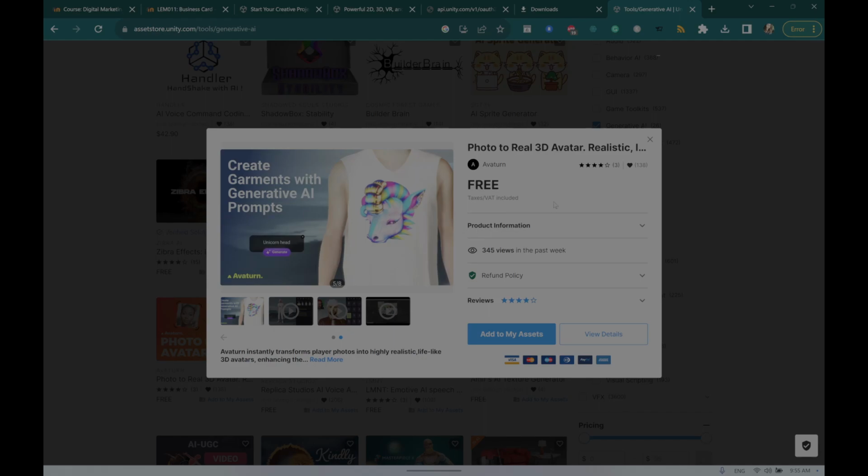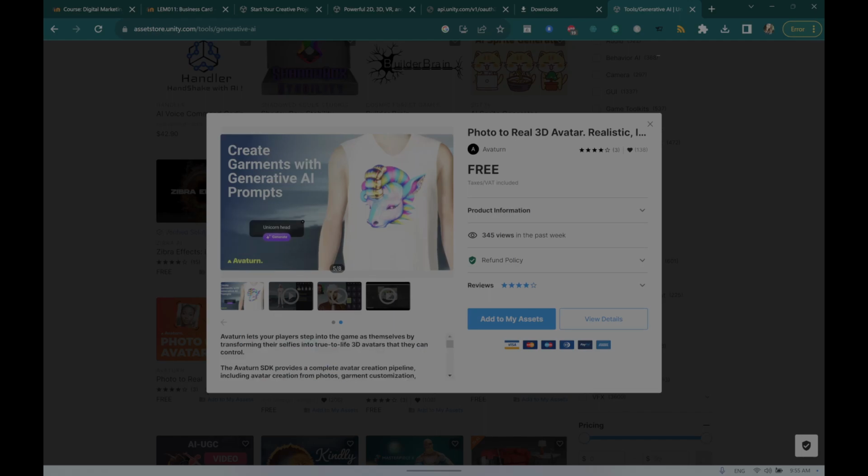This is what we need here. The photo to real 3D avatar. It looks very realistic, but we want to dig deeper in this. So Avaturn. This is what's new nowadays in AR. And this is gonna be our next step. We need to investigate a little bit deeper with this Avaturn so that we can create our own.